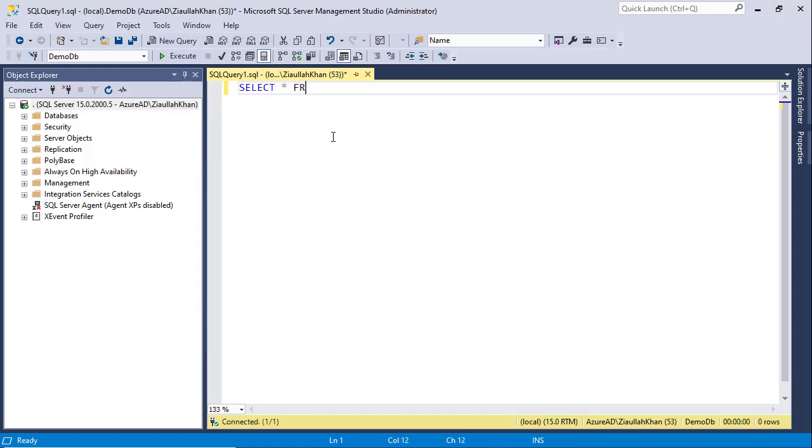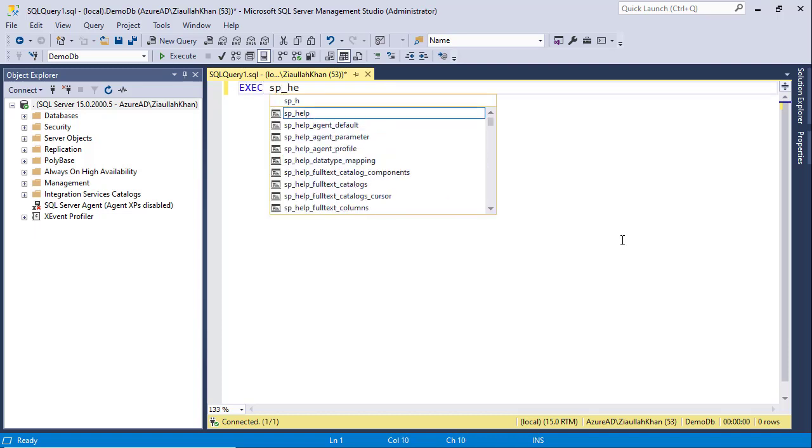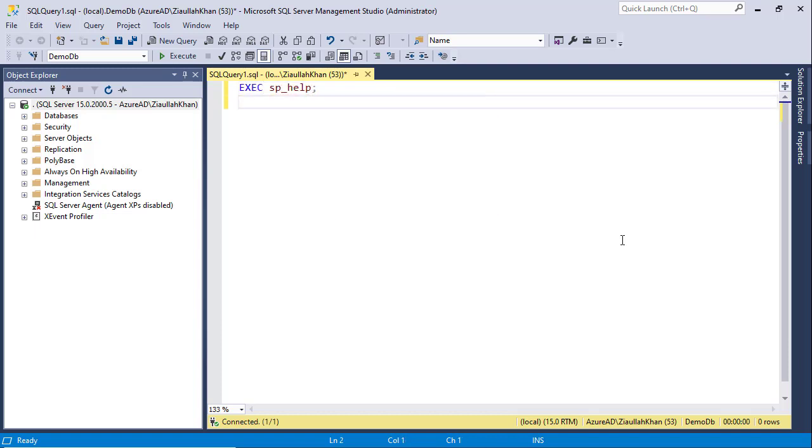star from, okay, I don't remember the database name. So what I'm going to do is run another command. It is called exec sp_help. When you have tables inside your software, there are multiple commands from SQL Server itself that will help you figure out that topology.